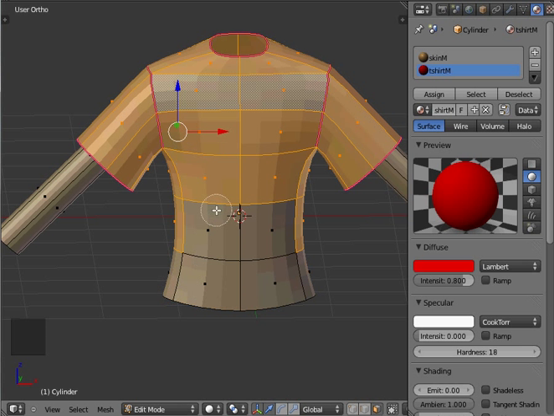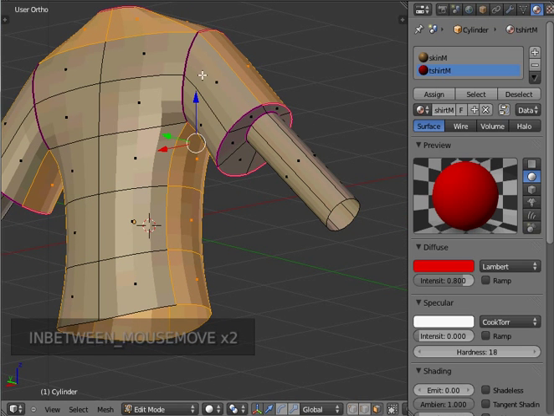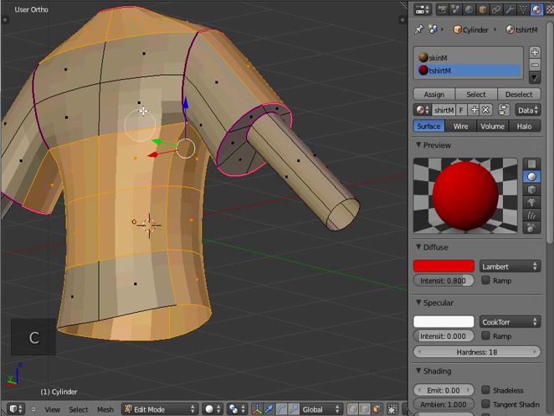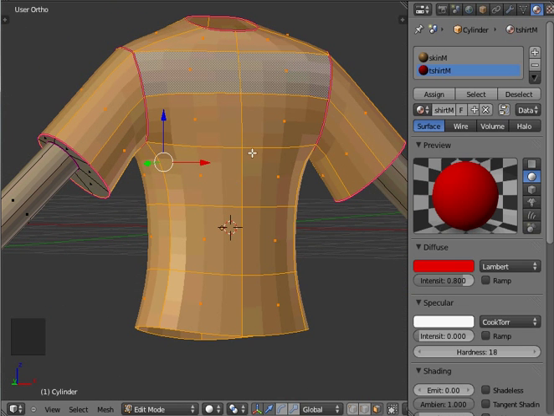So, oops. So I'll go around the back and just select all the bits I want. Okay, so that's enough for now.